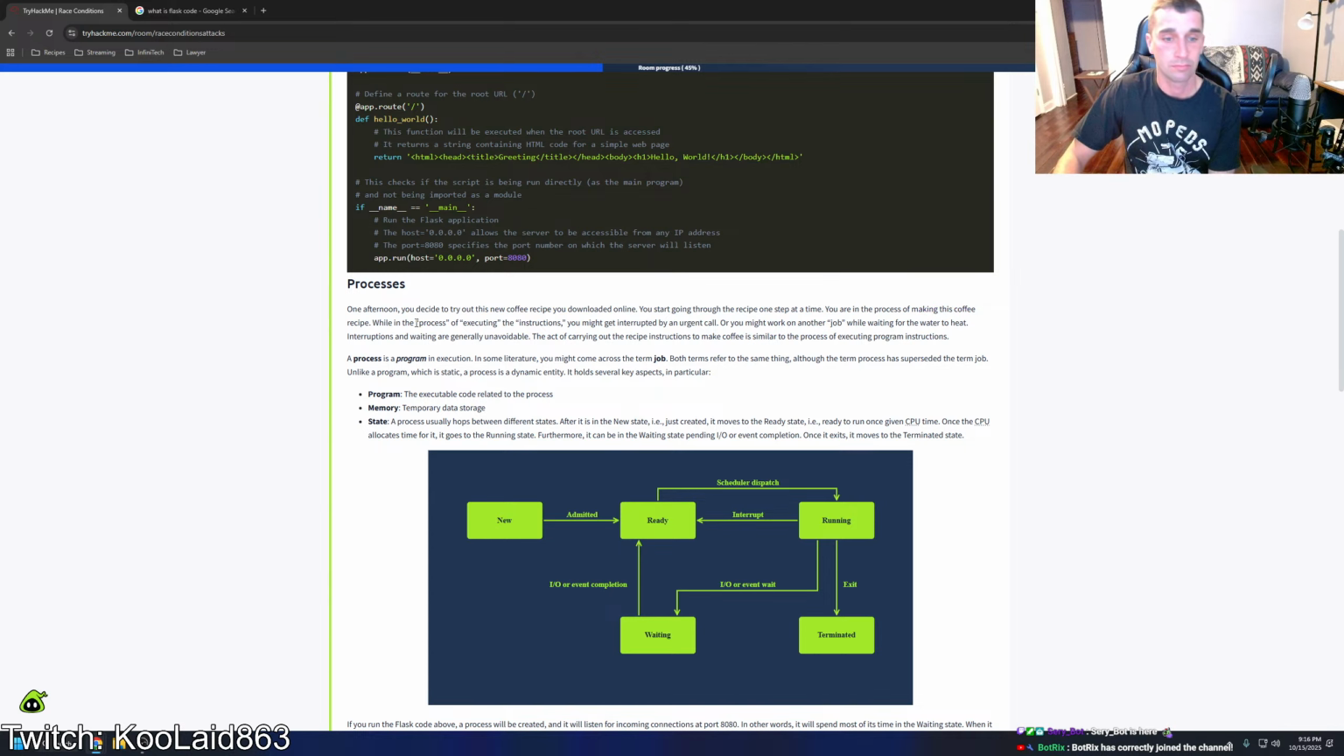While in the process of executing the instructions, you might get interrupted by an urgent call. Or you might work on another job while waiting for the water to heat. Interruptions and waiting are generally unavoidable. The act of carrying out the recipe instructions to make coffee is similar to the process of executing program instructions. A process is a program in execution.